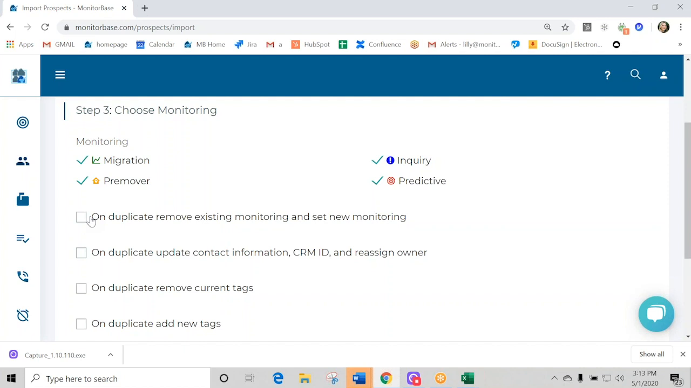Click this first box if you want to update the monitoring on those duplicate prospects. Click this second box if you want to update the contact information, change the loan officer who owns this prospect, or update the CRM ID. Click this third box if you want to remove any of the tags that already exist for that prospect in MonitorBase. Click this last box if you want to add new tags to those duplicates as well.